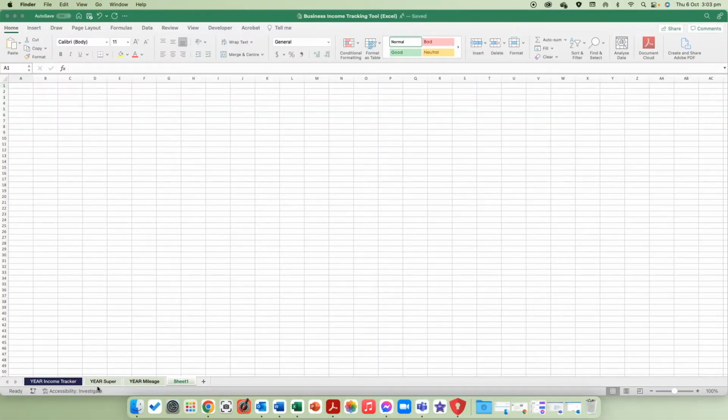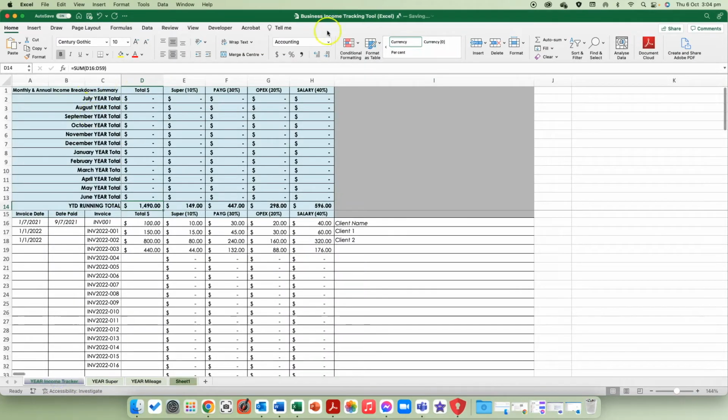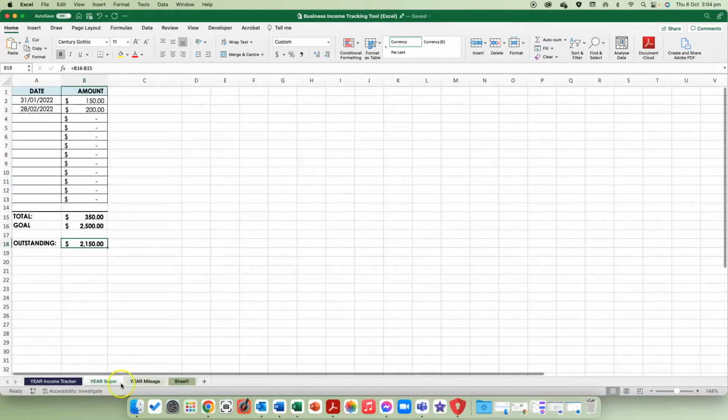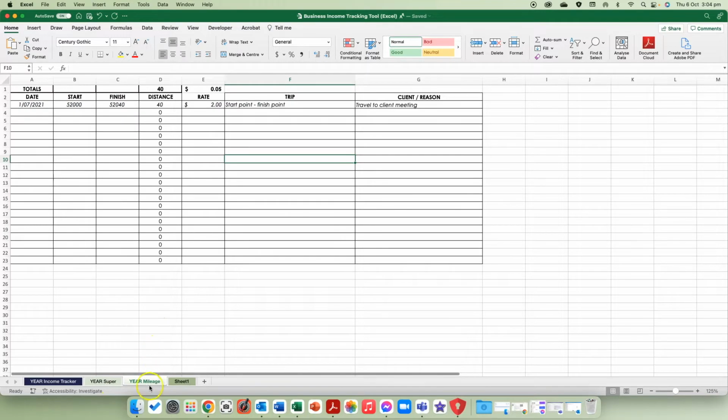Okay, so my first tip for working with your worksheets and worksheet tabs in Excel is to color code them. And it's a great opportunity for you to reinforce your branding. So you can see in this one, I'm using my business income tracking tool. And if you've got one of these already, you'll know that it comes with these 3 tabs already set up. So we've got the total year, we've got the annual super contributions and the annual mileage.